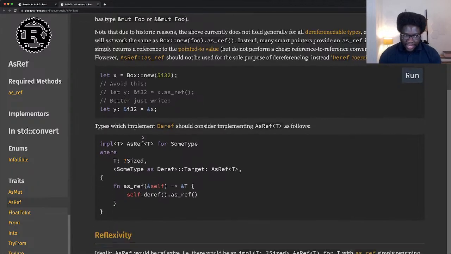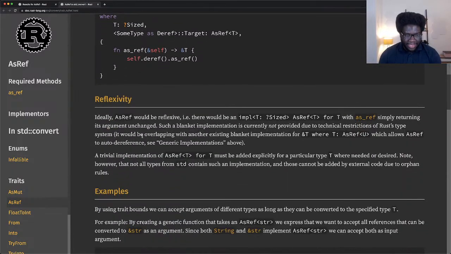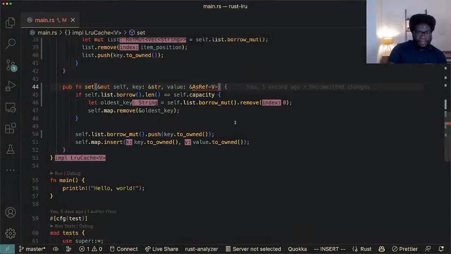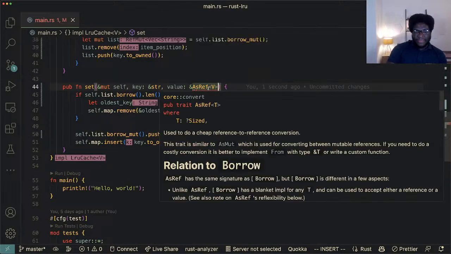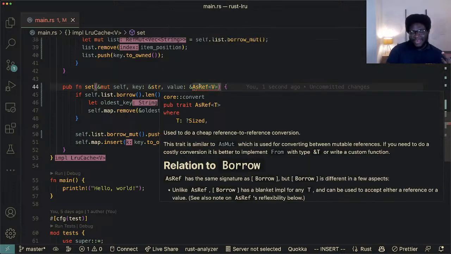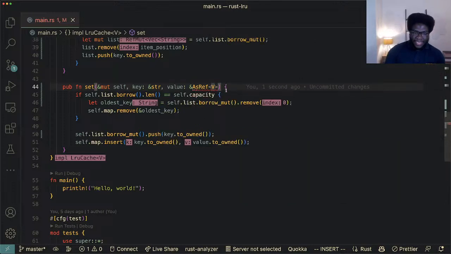Okay, yeah, I guess I wonder why. So what is the best use case for as ref, right? By using trait bounds, we can accept arguments of different types as long as they can be converted to the specific type T. Oh, I see. Okay, so I guess in our case here, it probably doesn't make sense. It makes more sense to use as ref in trait bounds. Oh, of course, because as ref is actually a trait. Oh yeah, that makes more sense now. So as ref is actually a trait, and so it's much more useful for trait bound stuff.